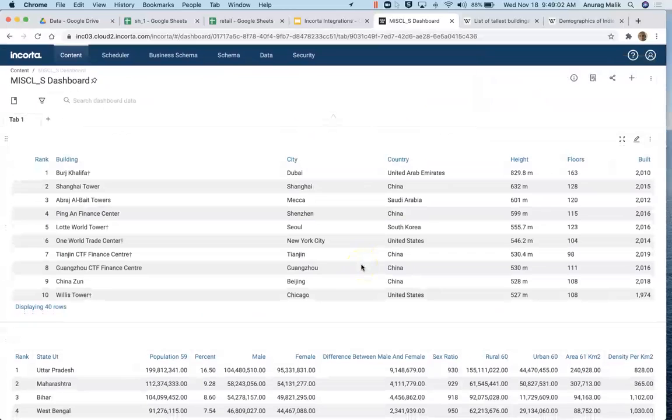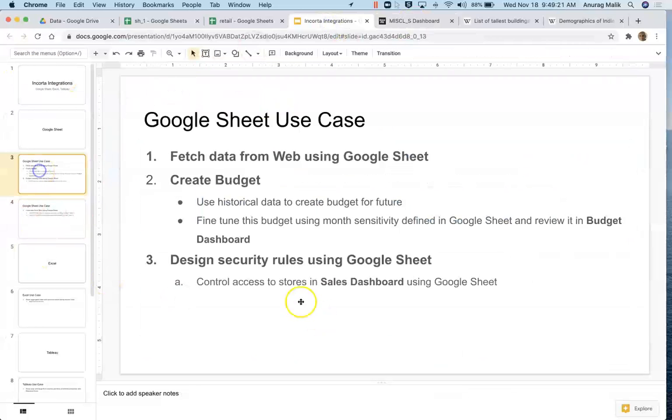And by the way, this will get updated whenever the data in Wikipedia gets updated, right? Every time you do that, Incorta is going to fetch the latest data. So this is how you can bring in data from the web if you have a table in the web page, taking advantage of this integration with Google Sheet. Now let's look at another one here.